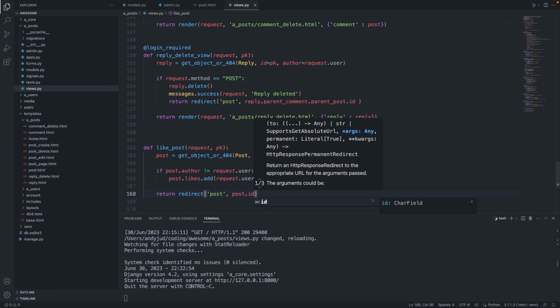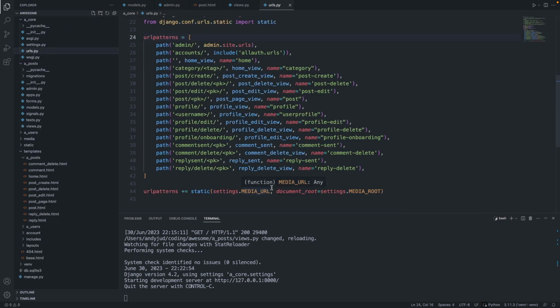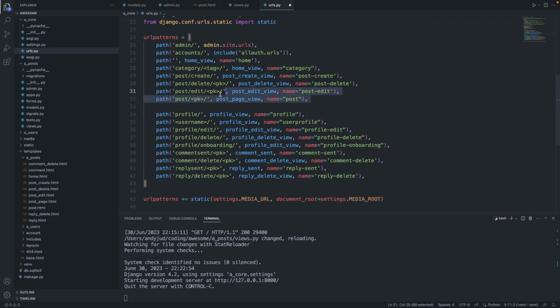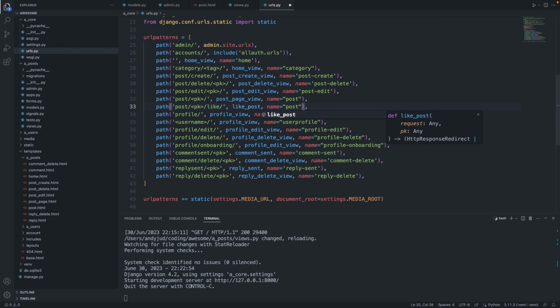Now let's create a path. So in core urls.py, okay, we can add it in here. We can copy this line here. We add here like/. This is calling the like_post function. So like_post, and we give it the name like-post.